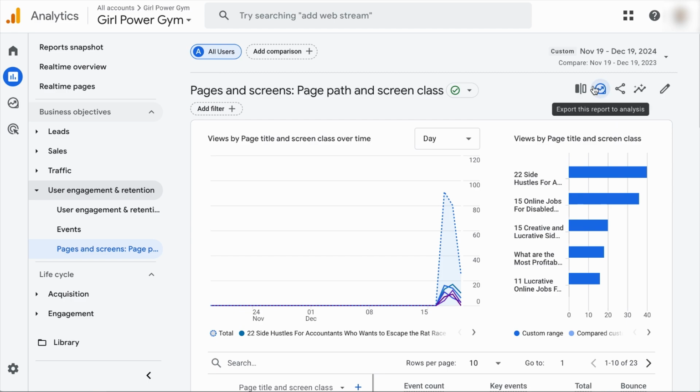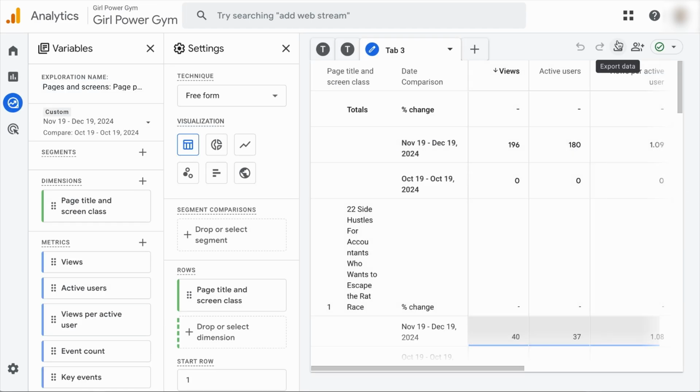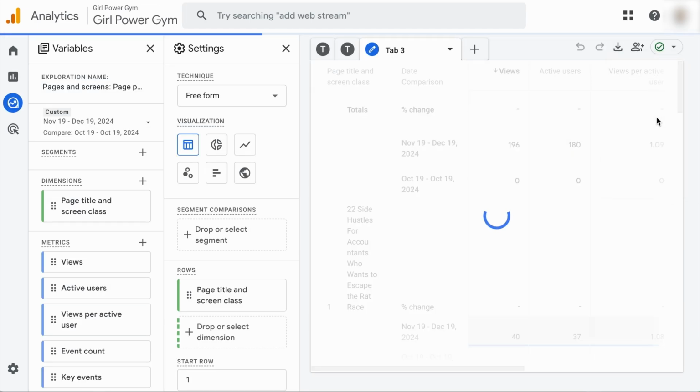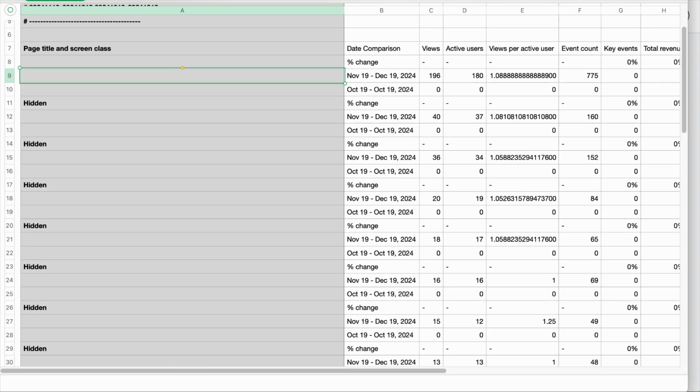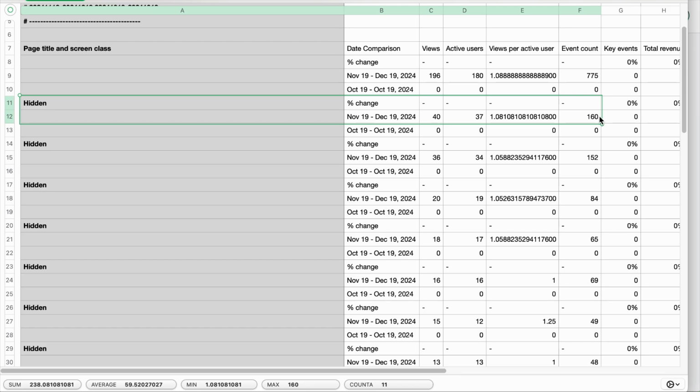What you want to do is to click on this to export the data and click on this to download the data. And now you will have the data you want. The next step is to pair this information into your inventory list.